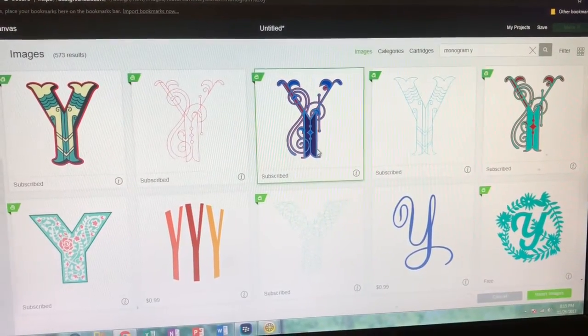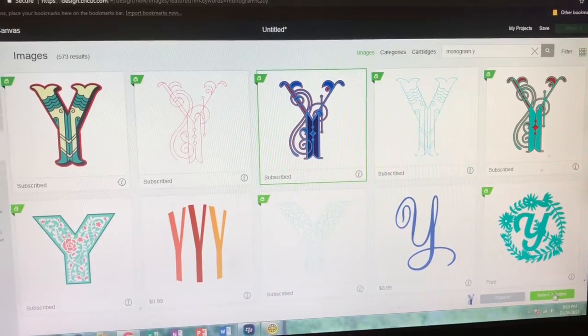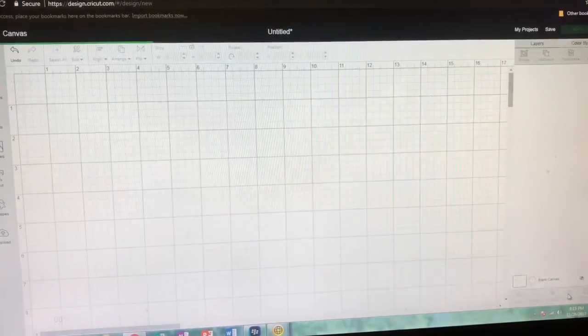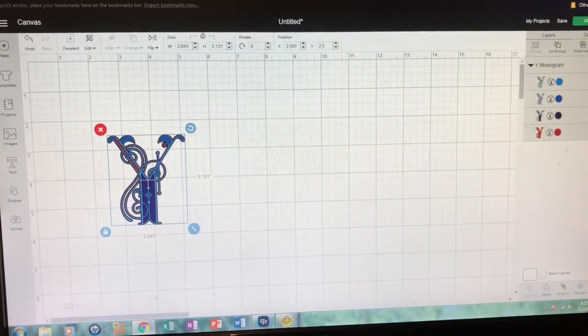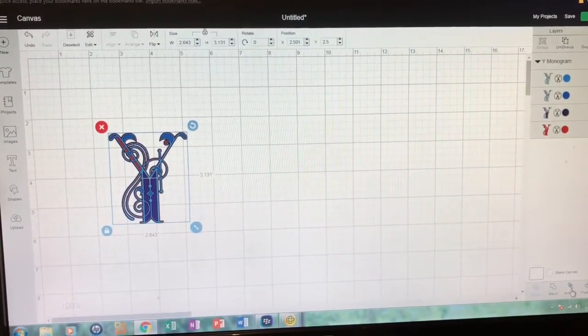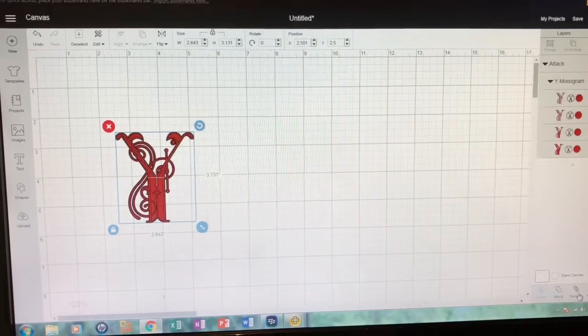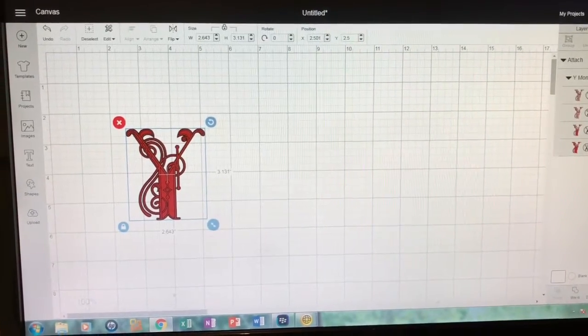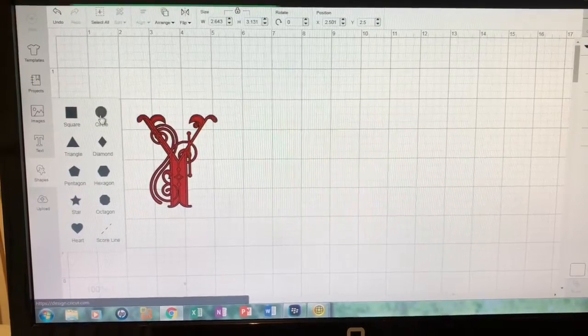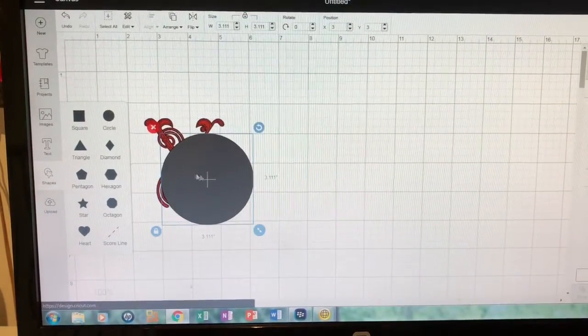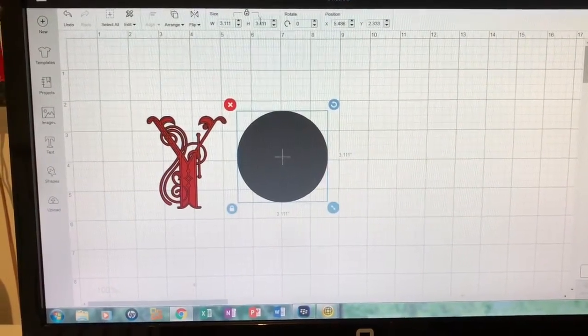First, you're going to choose your preferred monogram from Design Space and add it to your canvas. Once you have it in your canvas, you're going to weld the design to have it at just one color so it will cut everything at once. And then you will insert a circle or any other shape that your acrylic is.